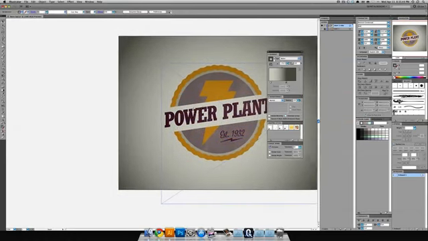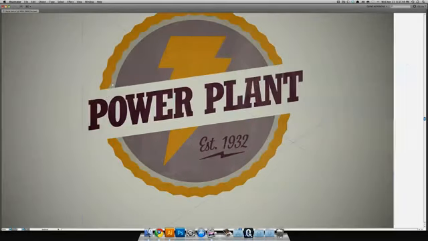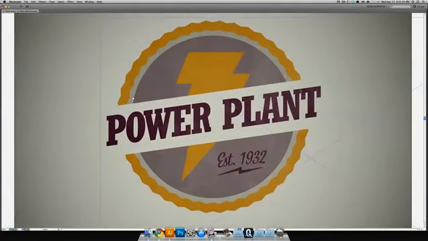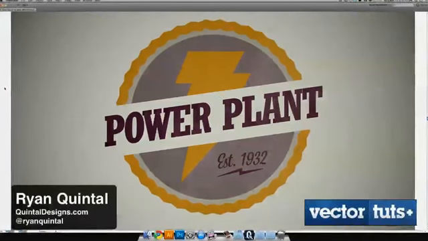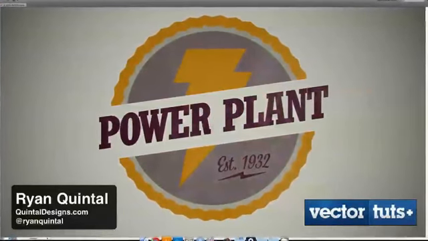Now let's just sort of center this and hit tab, zoom in a little bit so we can take a look at this thing up close. There it is. And there you have it. It's a power plant. It's a retro vector seal logo in Adobe Illustrator.